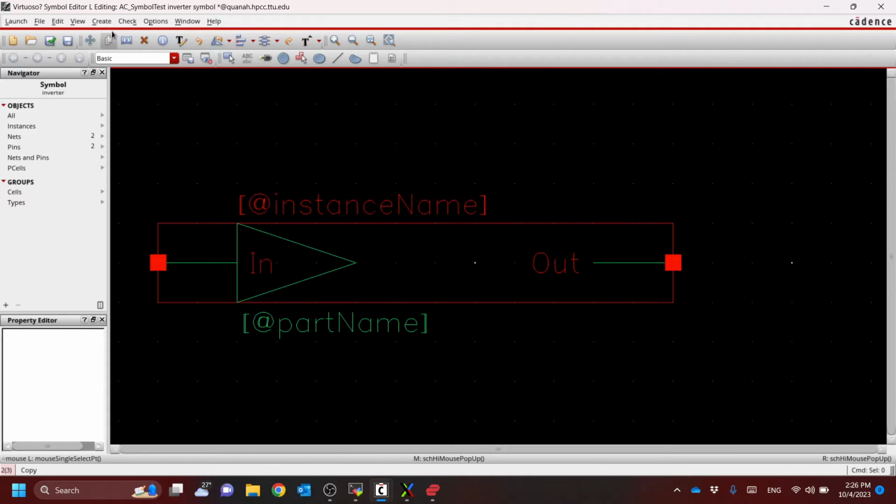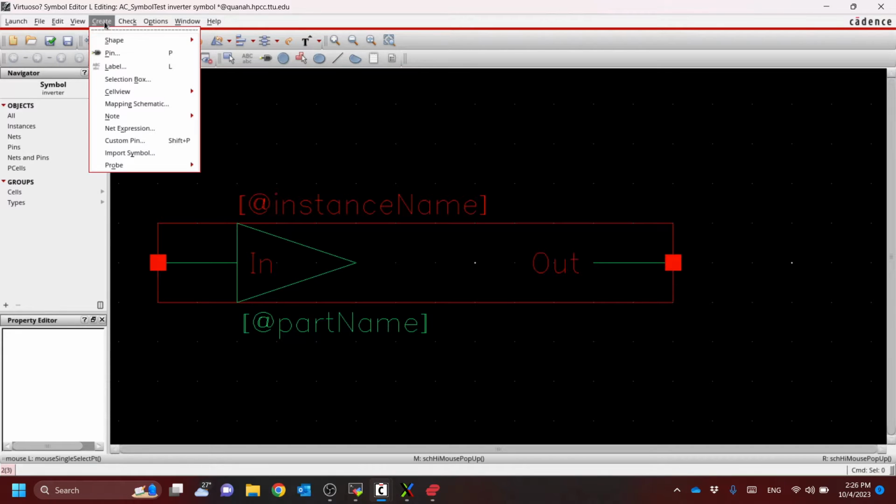Now for a polygon, we can't create a circle with a polygon. So instead what we're going to do is go to Create, Shape, Circle.